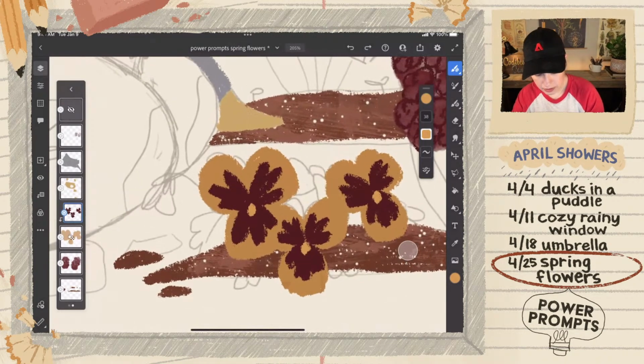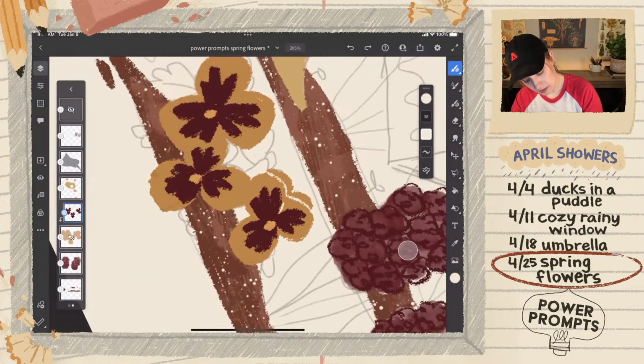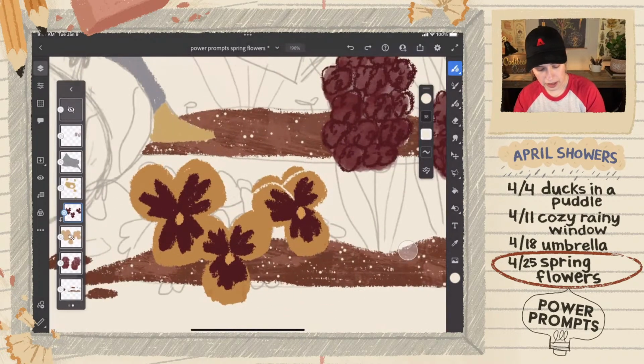And then also, since these petals here on the back are actually separate, I'm going to take the background color and just separate them like this and create an outline like that, just for the sake of separation there.